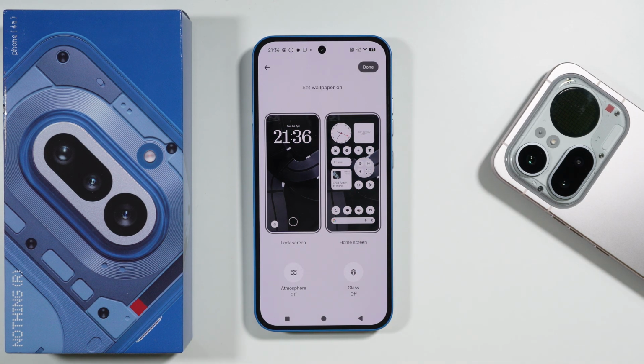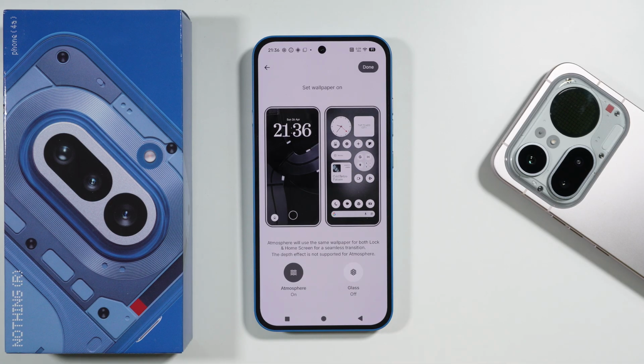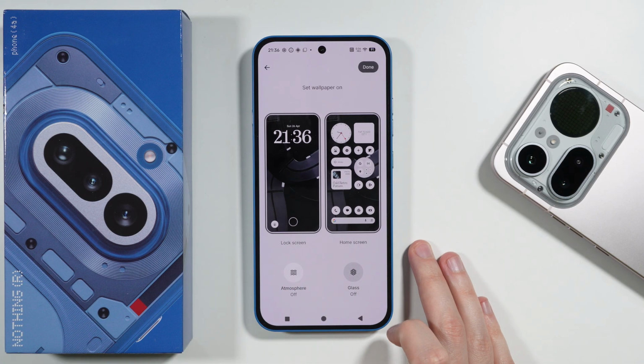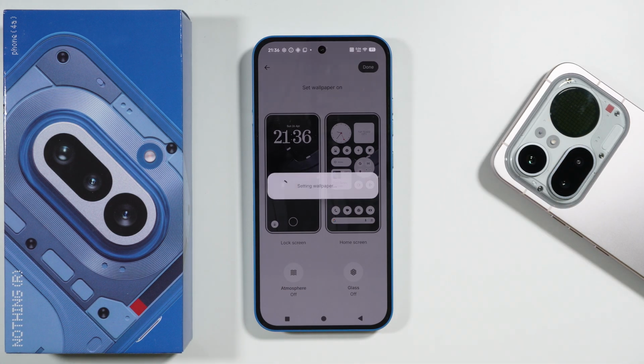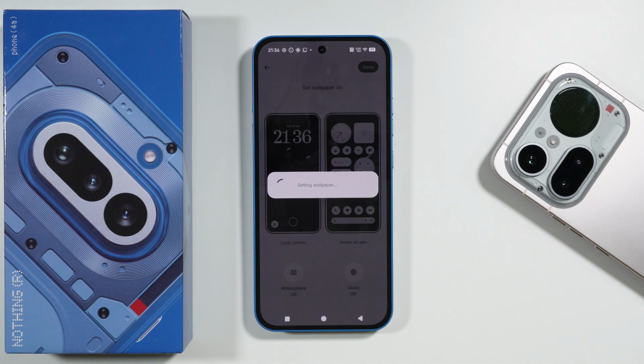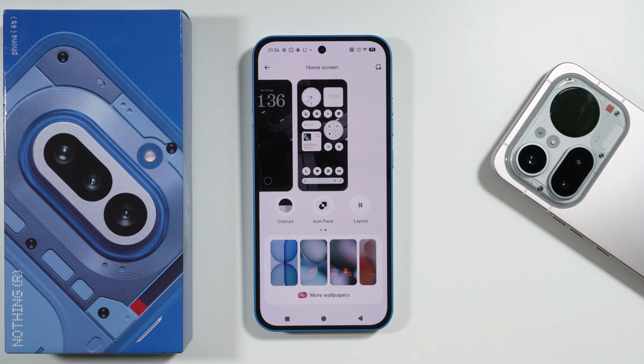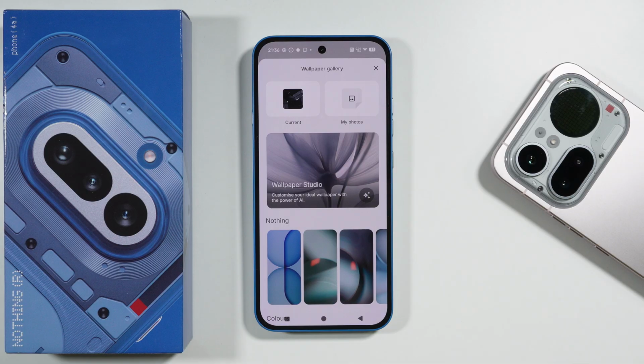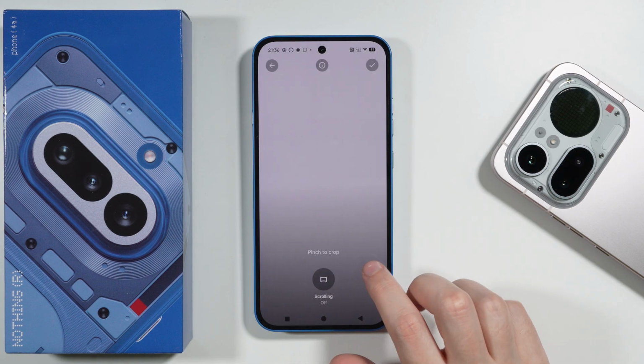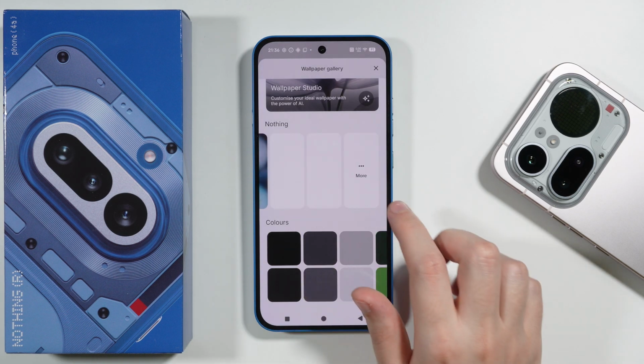or both. There's also the atmosphere option that we can toggle, and the glass effect. And of course we can tap on Done in the upper right corner in order to update the wallpaper. Besides that, we can tap on more wallpapers in here in order to find additional options that you might want to use on your phone.